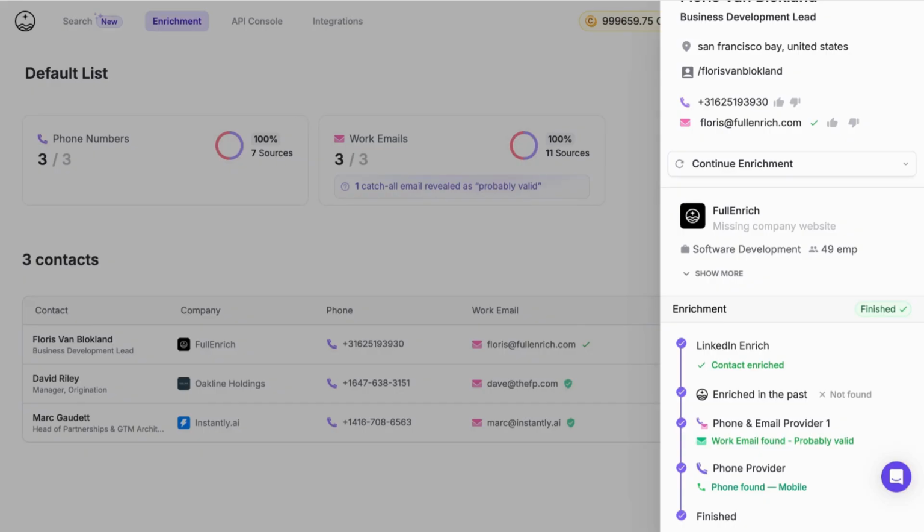We are identifying and sending this to our telecommunication providers to understand if that mobile is accurate. Does it match that person's name? And will that phone ring to the right individual? So we're doing all this in the back end to get the most comprehensive coverage and quality of data.